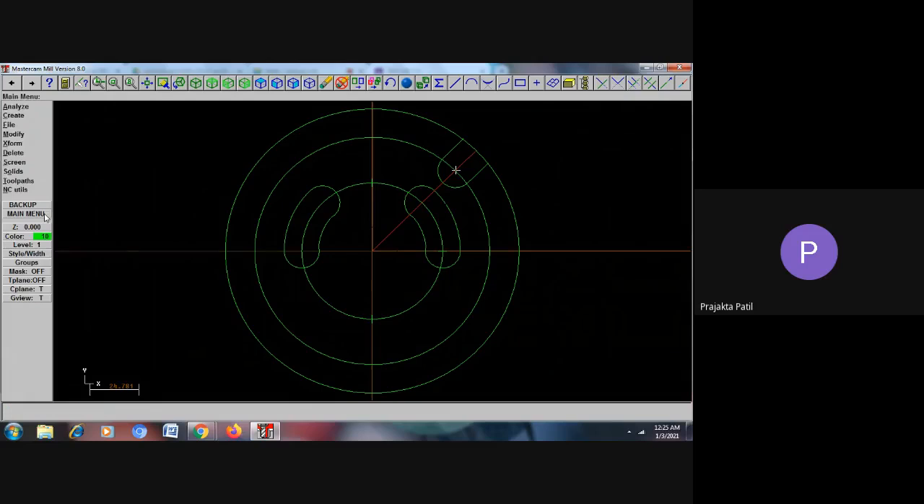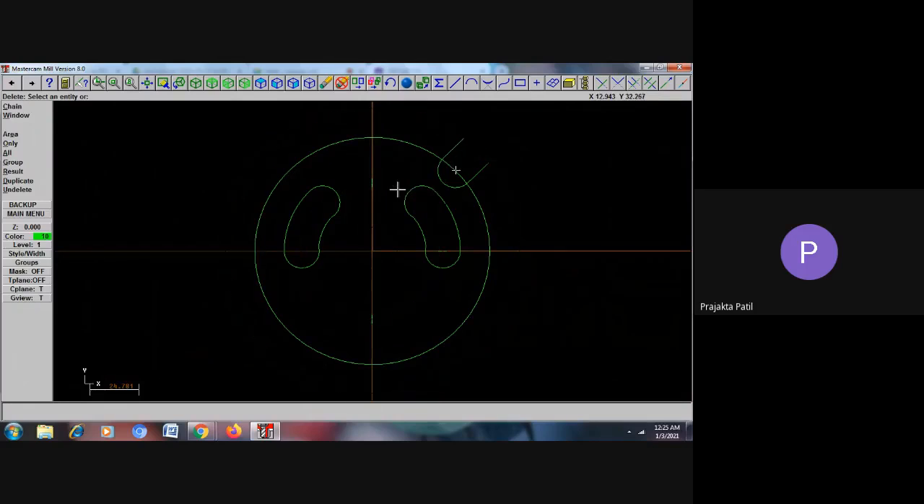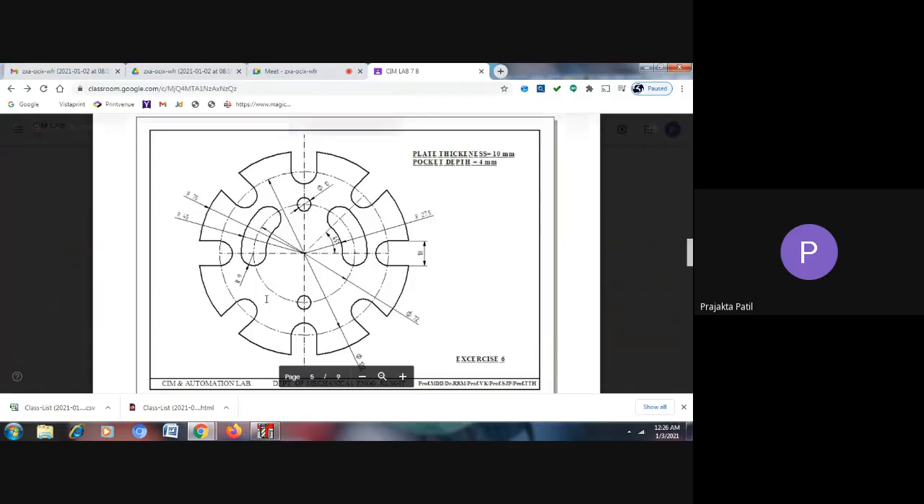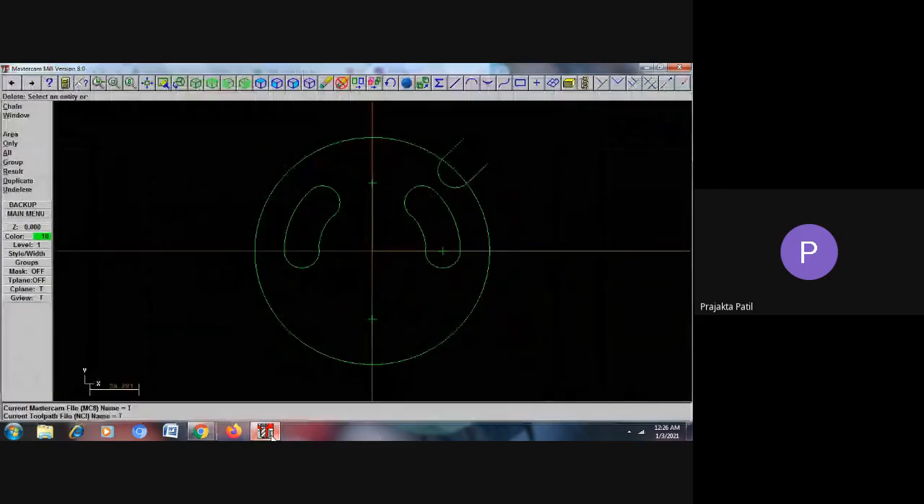Once you have trimmed, we'll go to main menu. Once you go to this main menu, we will erase the unwanted construction lines. So I don't need this 45 degrees line. I don't need this outside circle anymore. I don't even need this inside circle anymore. Okay. But now I need not keep drawing these U everywhere. There are 8 U's that are required here. You can see 1, 2, 3, 4, 5, 6, 7, and 8. So drawing 8 is not necessary.